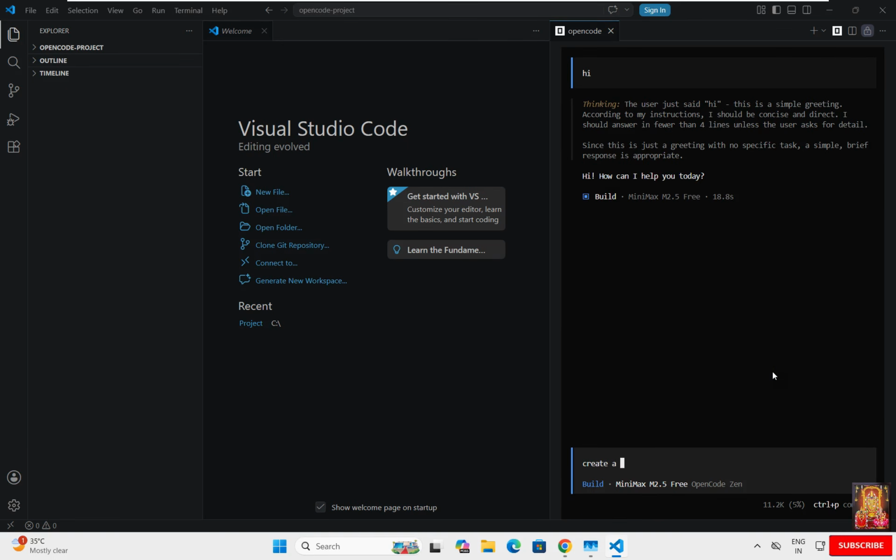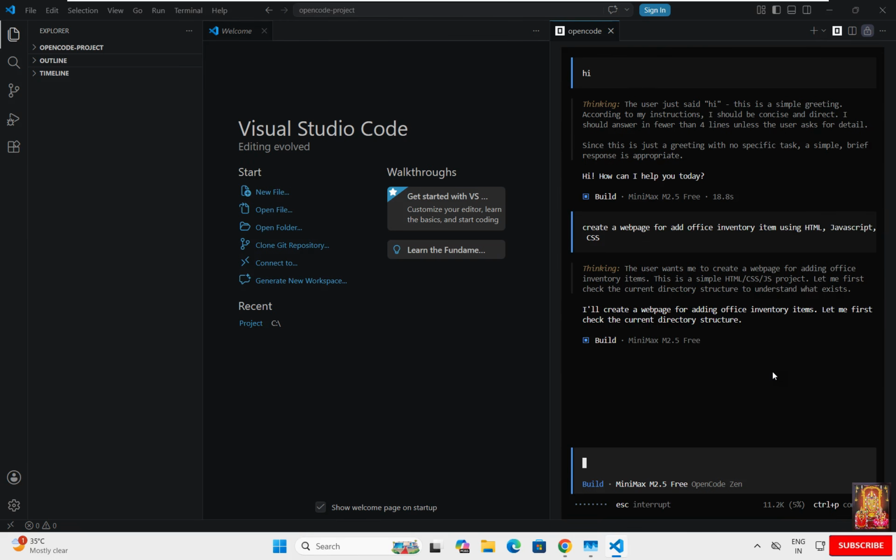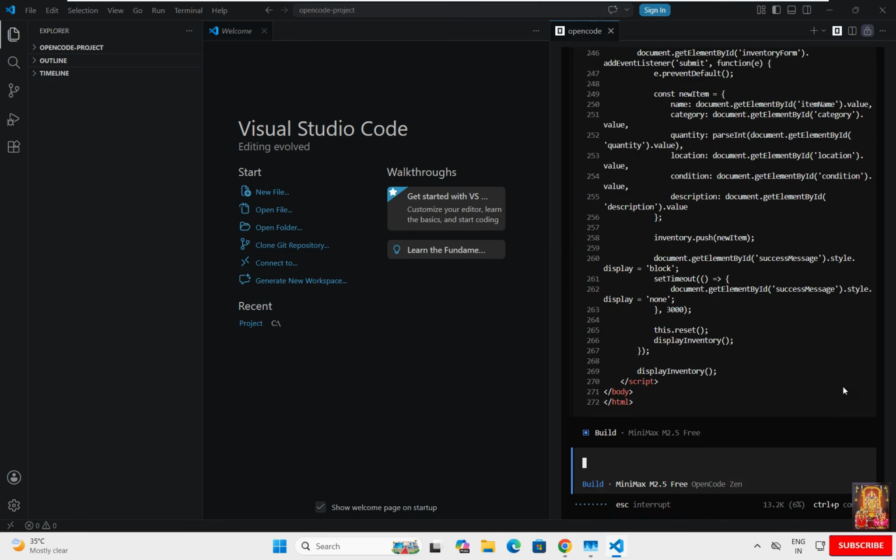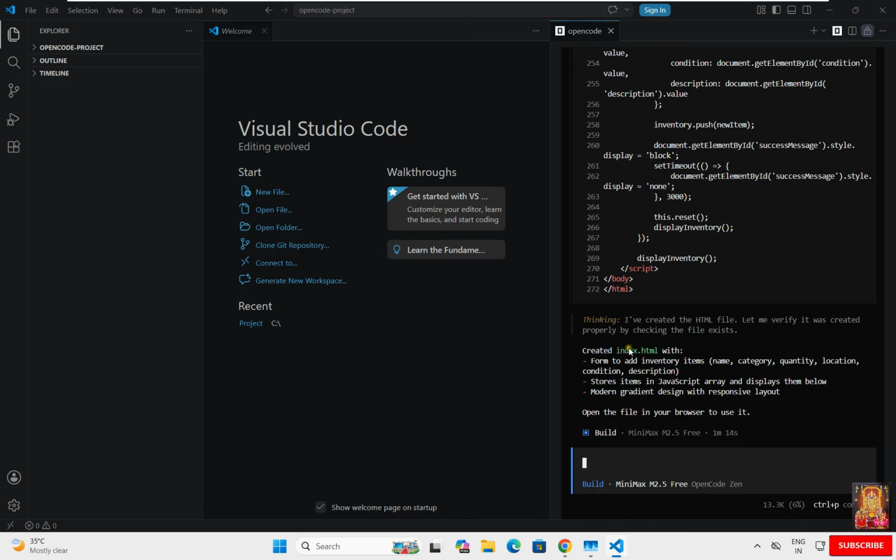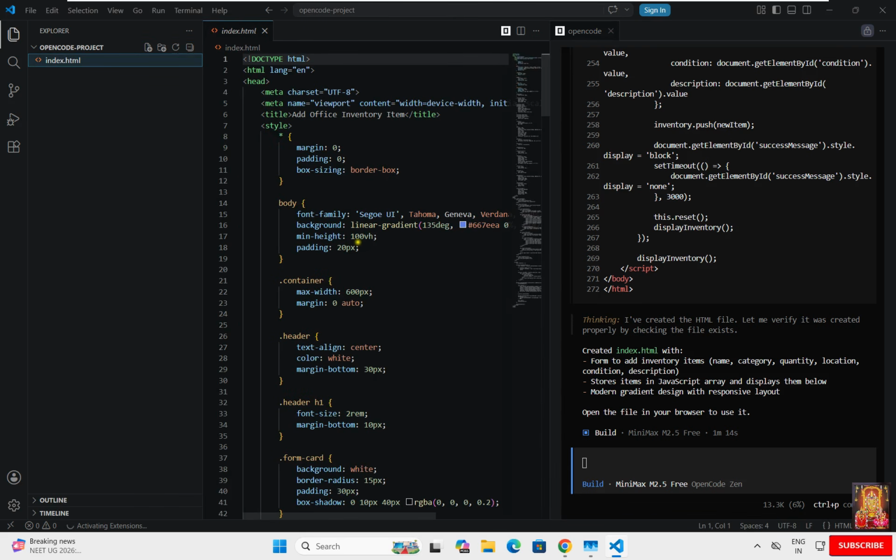Create a web page for adding office inventory items using HTML, JavaScript, CSS. Hit enter. Now you can see the web page is created. Expand OpenCode-project. Click index.html. Here is the coding of the web page.